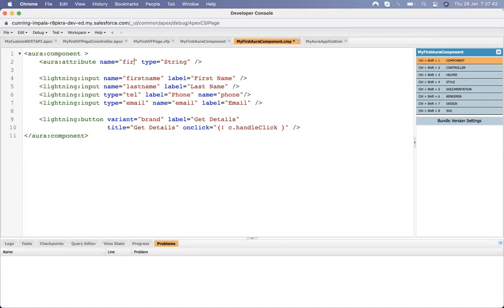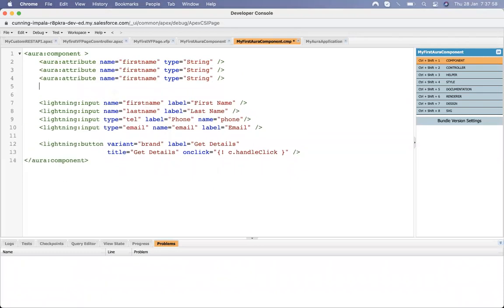The attribute's name: I will type first name in order to store. I'm going to create a first variable, first name, whose type is a string. Then last name. Then phone.